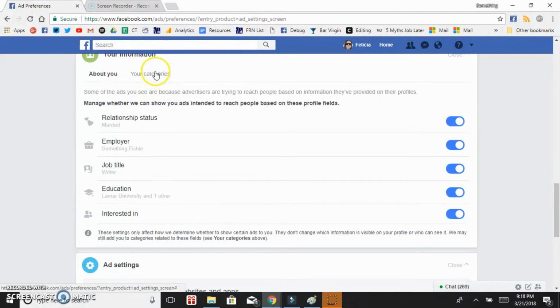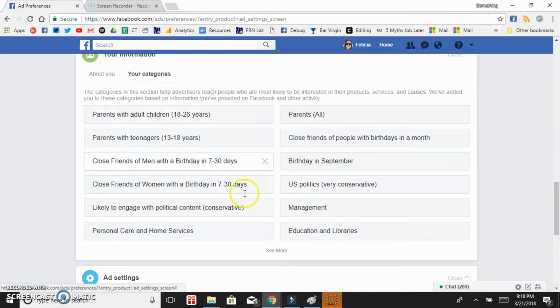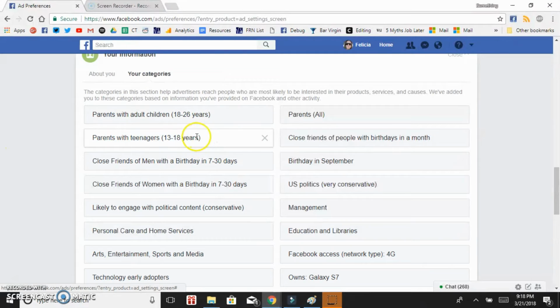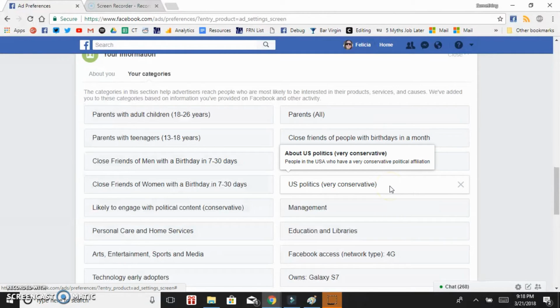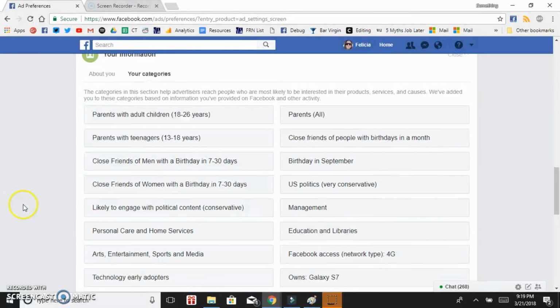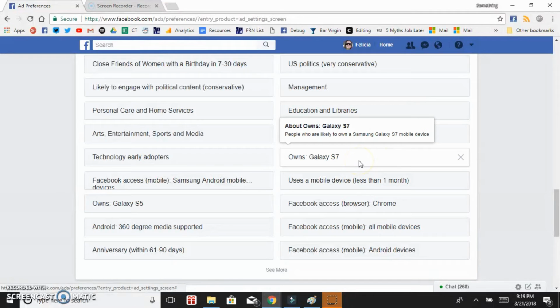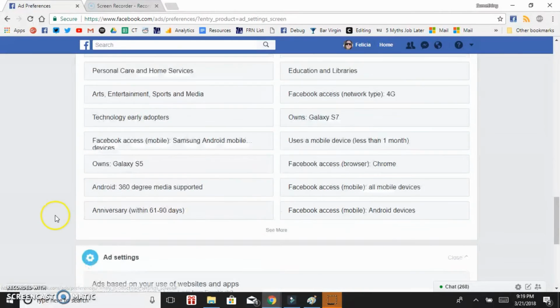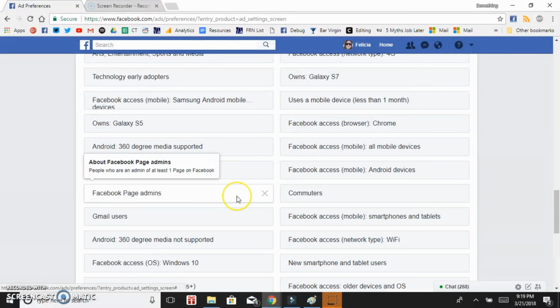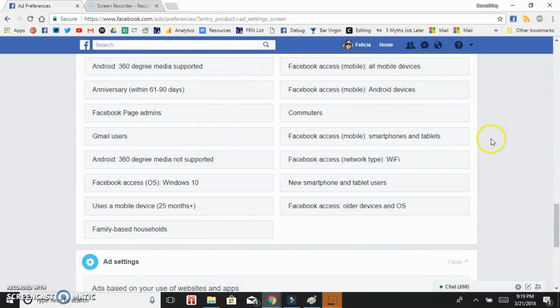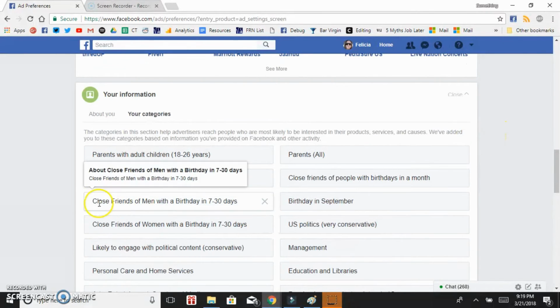And let's take a look at what Facebook thinks they know about me. Parents with adult children, 18 to 26, parents with teenagers, let's see, friends of women with a birthday in a week to a month, and men with a birthday in a week to a month, birthday in September. U.S. politics, very conservative. Anyone who wants to challenge my creds there, Facebook will have to differ. Facebook Access Network, owns a Galaxy S7, owned a Galaxy S5, just all these things that are here. This is what Facebook has collected about me over the time that I've been using it. That's important for you to know.